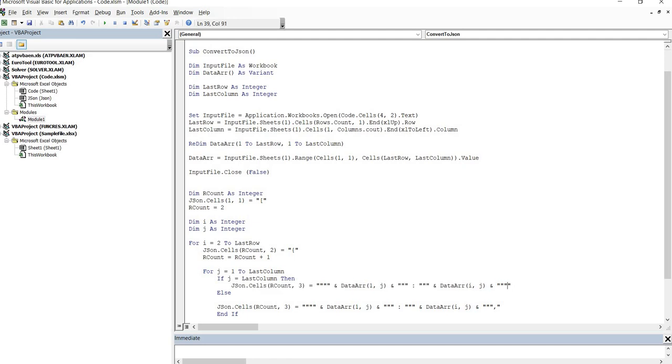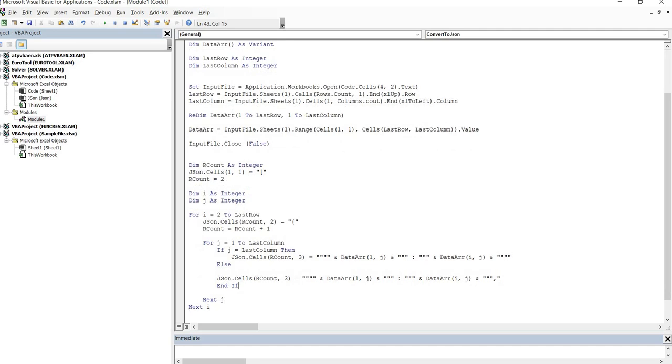So there shouldn't be any comma after this one. Now, this is basically converting one record into this one. Of course, whenever we convert this record, we need to insert our row count so that whatever next entry comes, it comes into the next row. Row count is equal to our count plus 1.